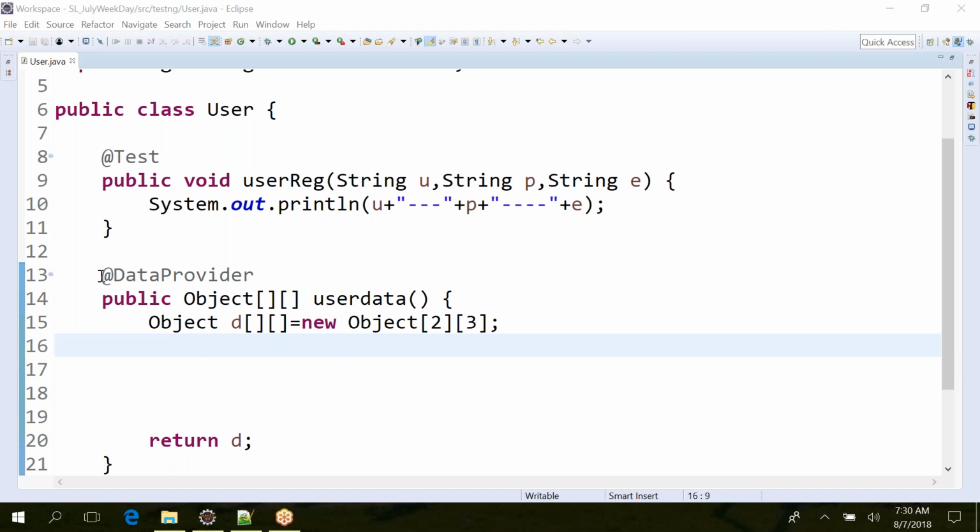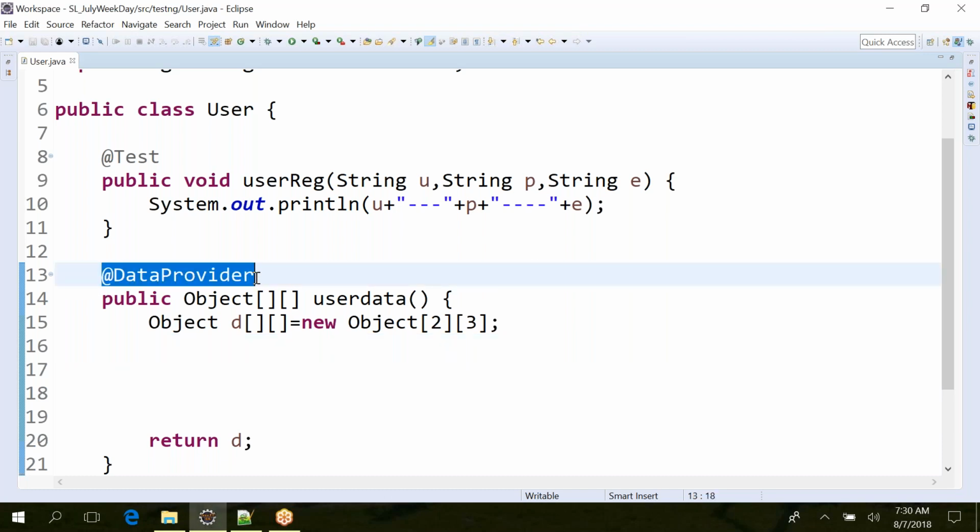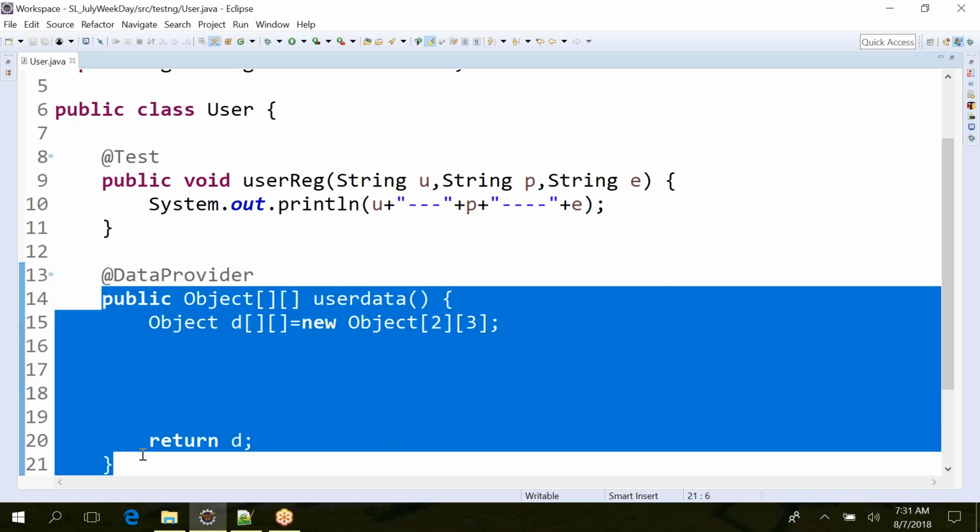Now, the job of this method is to provide the data. So you have to write a data provider. As I told you, for each and every method you have to write some annotation, otherwise TestNG can't figure out what this method is. Is it your test case, or before class, before method, after class, after method? This method is not going to do anything else. It is only going to provide the data.